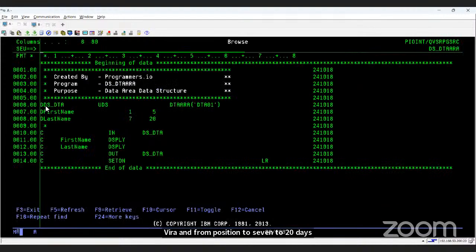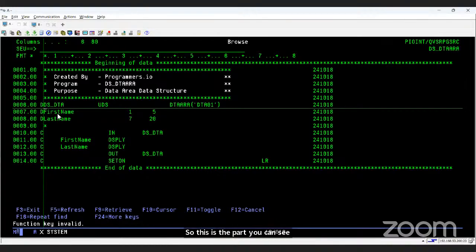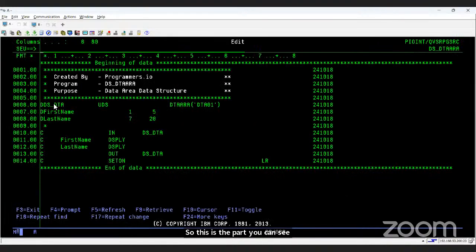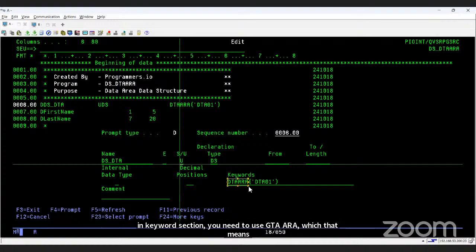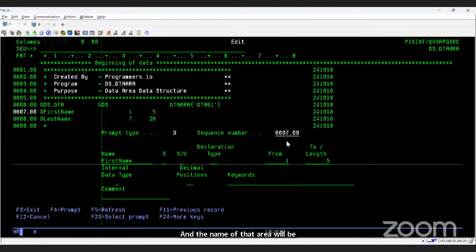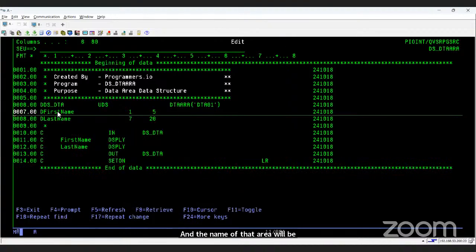This is the part where I declare a data structure, DSGTA_DTA. In the declaration part you use U, which means it is a data area and the declaration type is data structure. In the keyword section, you use DTAARA, which means it is a data area data structure, and the name of that data area will be DTA01. There are some fields we have declared: first name is from the first position to the fifth position of this data area, and last name has positions 7 to 20.